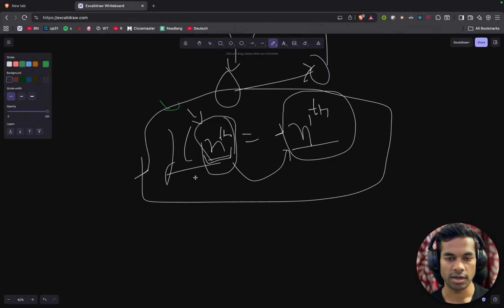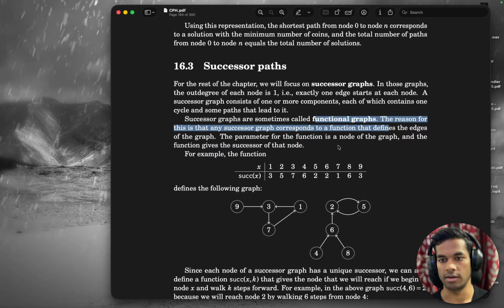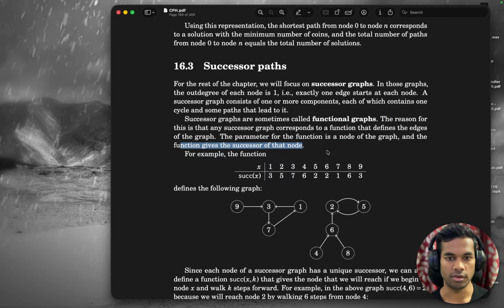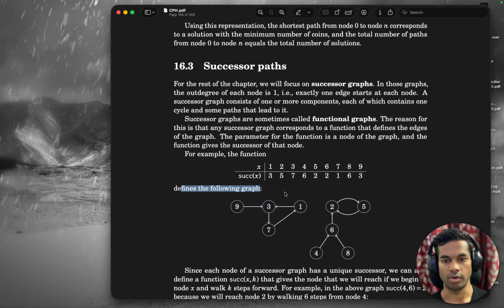So we can think of this as a functional graph, and the function gives the successor of that node. Yes, we give in the current node and we get the output node. 1 points to 2 defines the following graph. Yep, cool.